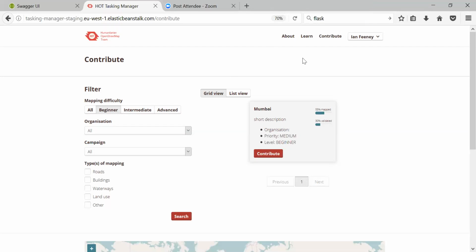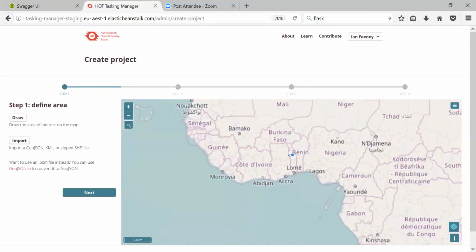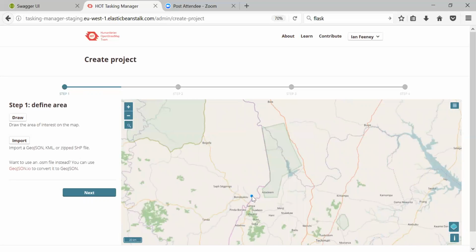Creating a project. So I'm a project manager. I'm logged in. I can go here to create a project, and a lot of this is very familiar from TM3. The workflow, the wizard is basically the same. So we can draw or we can import. We're currently still working on import, so what we'll be demonstrating today is draw. So we can zoom in, find an area. This will all be very familiar, so I'm going to go through it quickly.